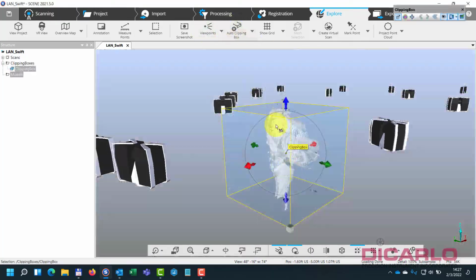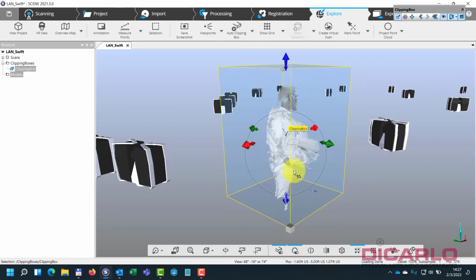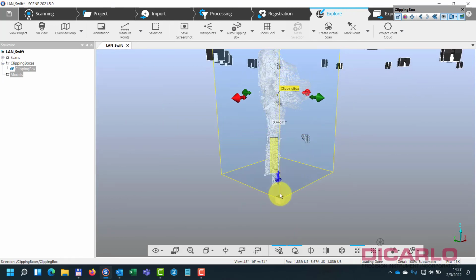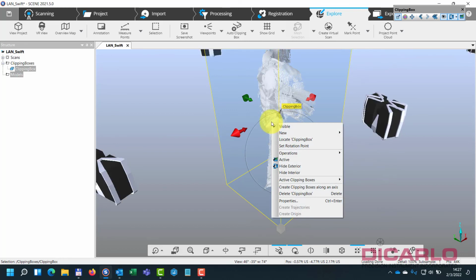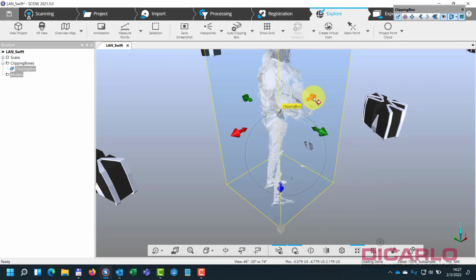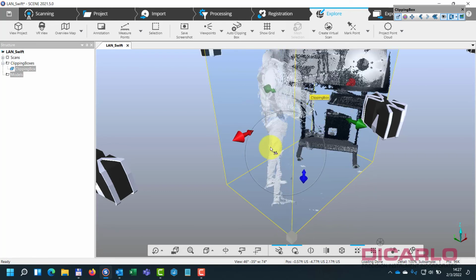I'll create a clipping box and maybe encompass the object or the person or the noise that's up for consideration over here. And this is easy, right? You can always just right-click the clipping box, hit the active clipping box, and delete the visible points. But say you have a little bit more complex of a space.